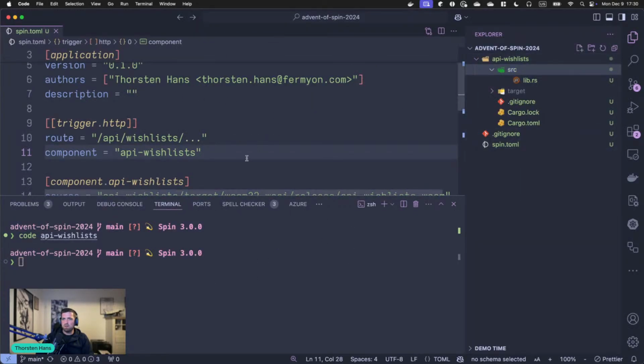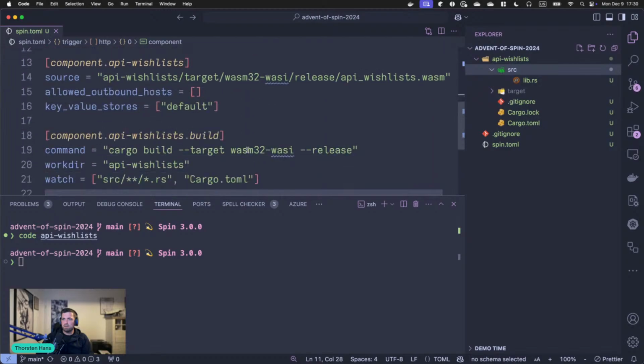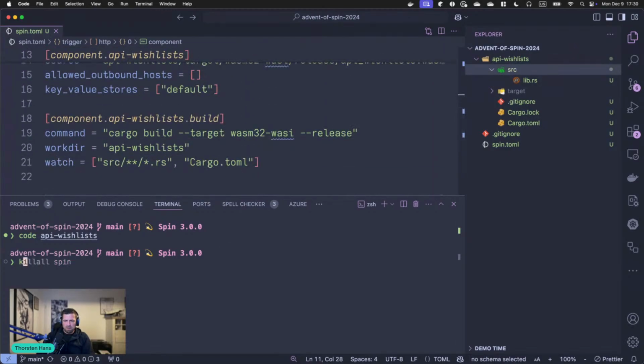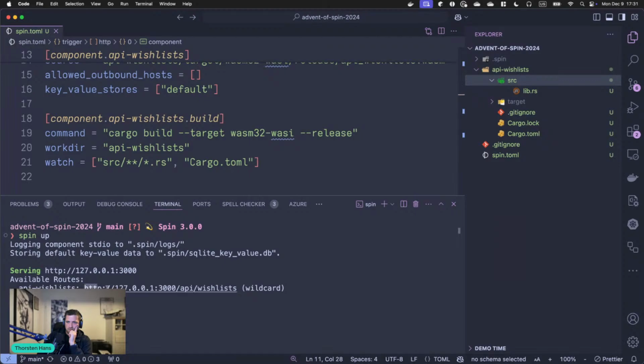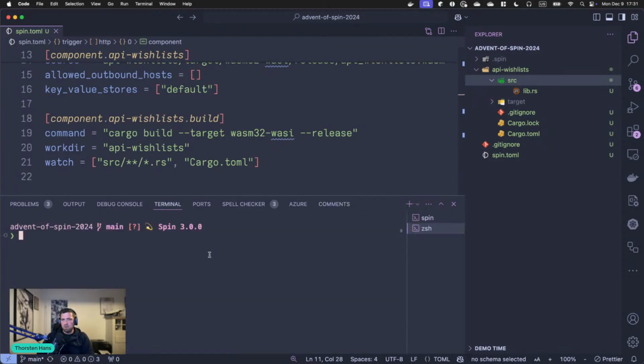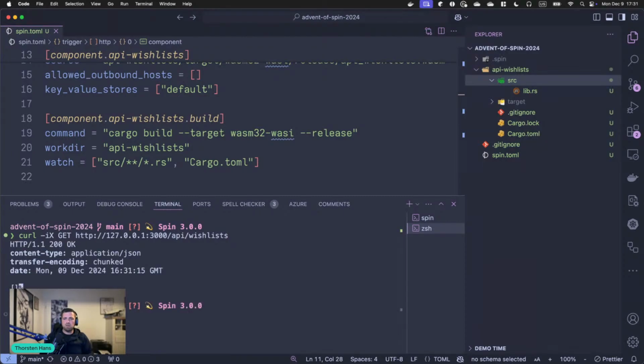So here we are where our spin.toml is. Let's do a spin up to run the app on the local system. There we go. So let's try and call into the API to get the list of all wish lists. And as we expected, there is nothing in there yet.